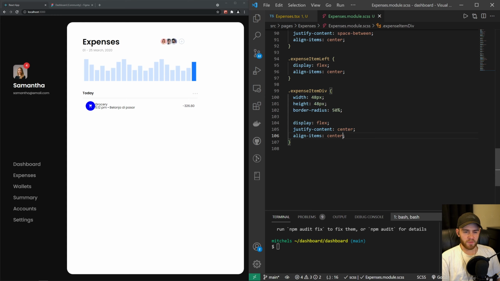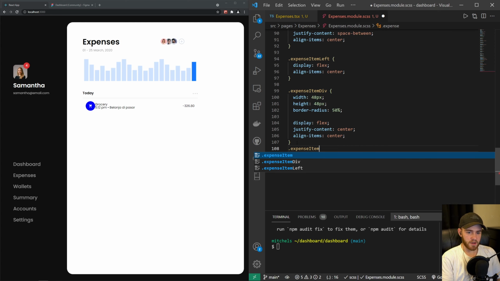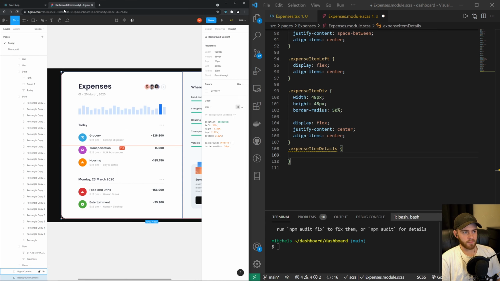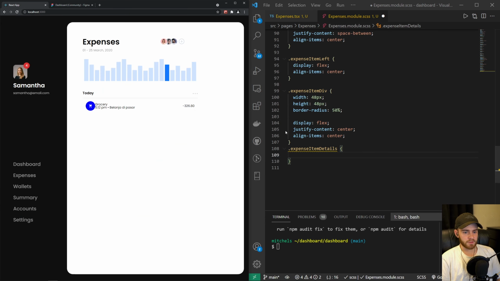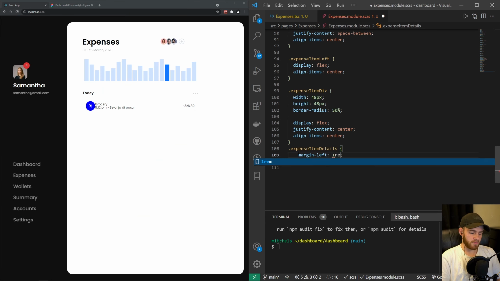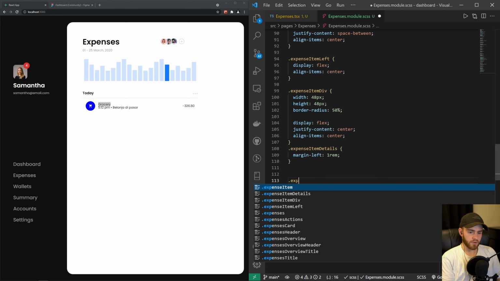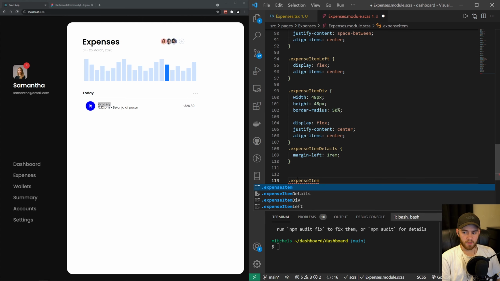Cool. So we have the expense item div. The next thing we want to start is the expense item details. We want to make sure that there's a little bit of distance between both of these. So we'll give that some margin left of 1 rem, like so. And let's continue and style the title. So this will be the expense item title.